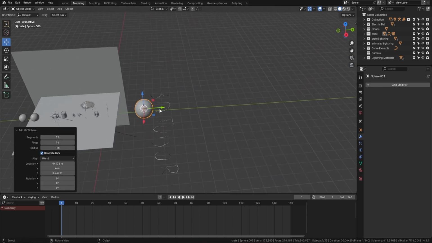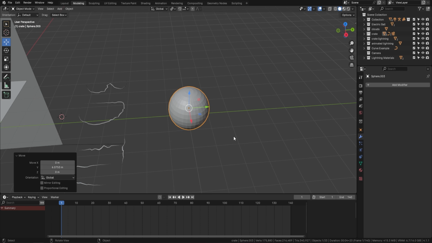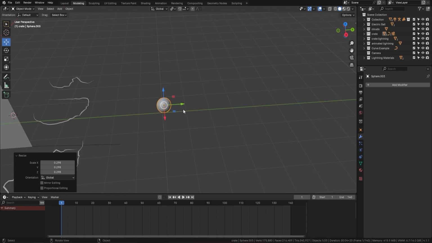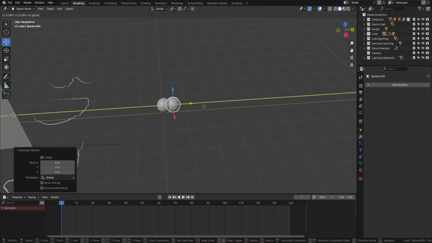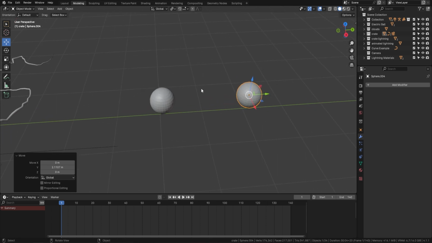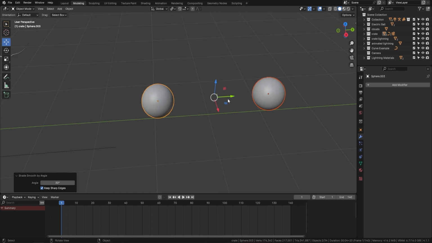We'll move it over here so I can actually see what we're doing. I'm going to make it a little bit smaller, like so. And then all I'm going to do is press Shift D and duplicate it and create another one. Now, it's very, very important that we have these in separate groups because that is how the lightning works. So first of all, I'll grab them both and we'll shade smooth by angle.